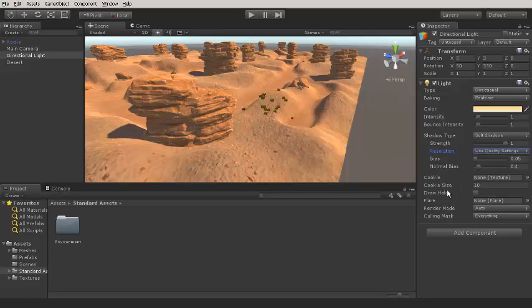Let's see, we have cookies. So lights can use textures to project an image or to project a shape from that light. That's what a cookie is. Okay, I'm just going to leave the rest of these so you can experiment with those. But those are the basic parameters that you'll need to know whenever you're working with lights inside of Unity.